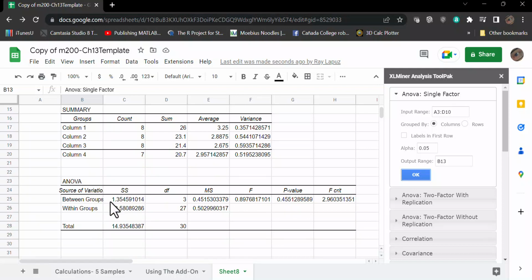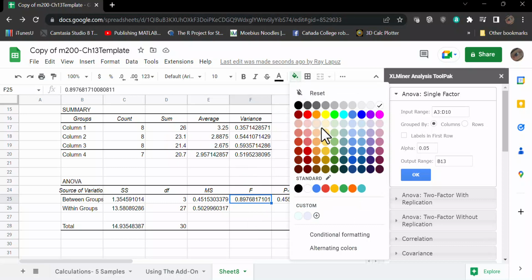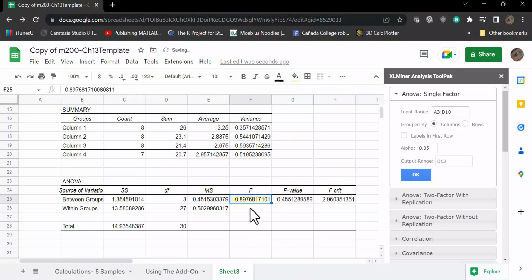We see the SS between the groups and SS within the groups, which we discussed in the textbook. The degrees of freedom for the numerator and denominator, and then the MS values, the MS between and the MS within, and that ratio between these things. So the MS between divided by the MS within gives you your F test statistic. So this is your actual F test statistic. That is one of the important values that we want to account for. And then the other one is the p-value.